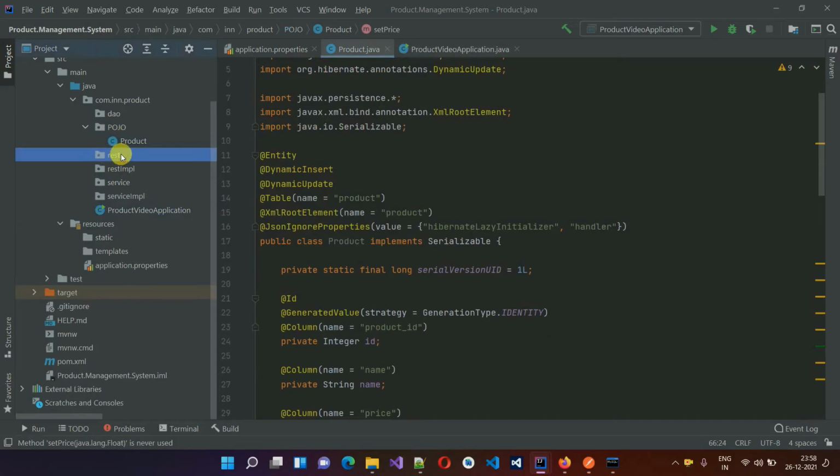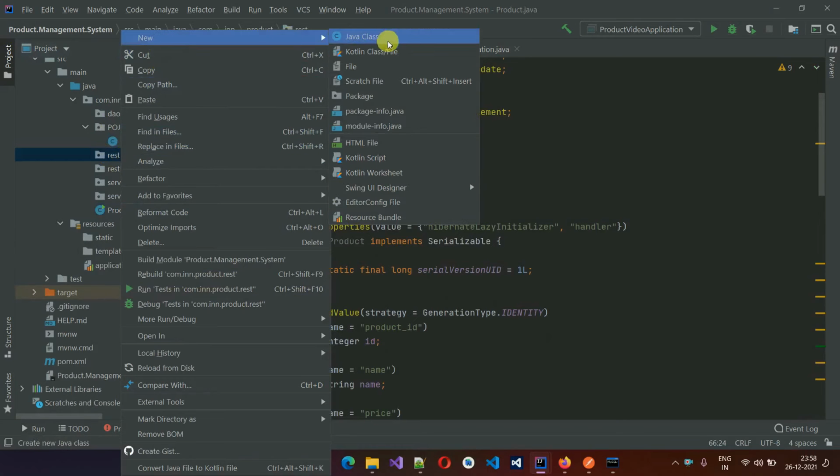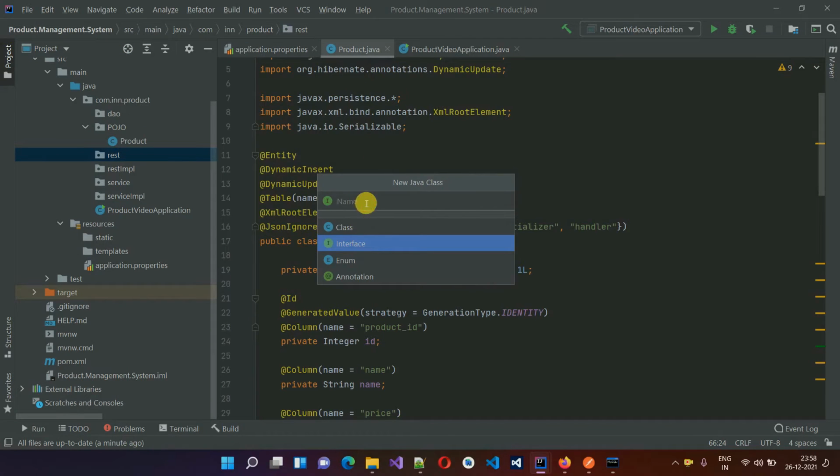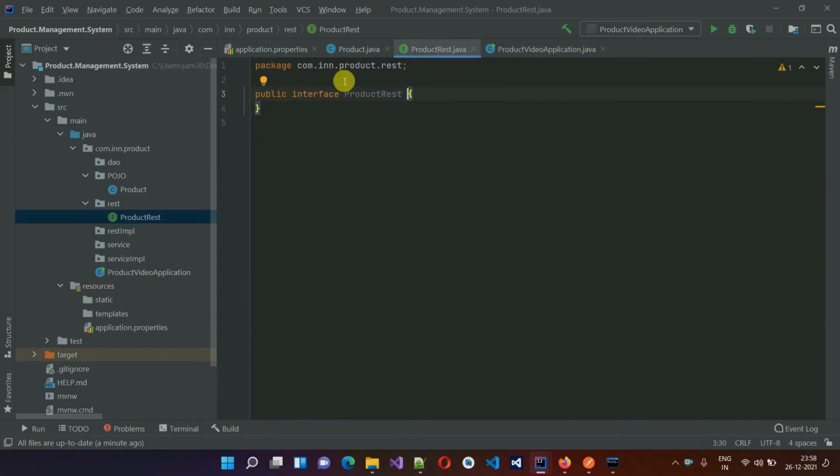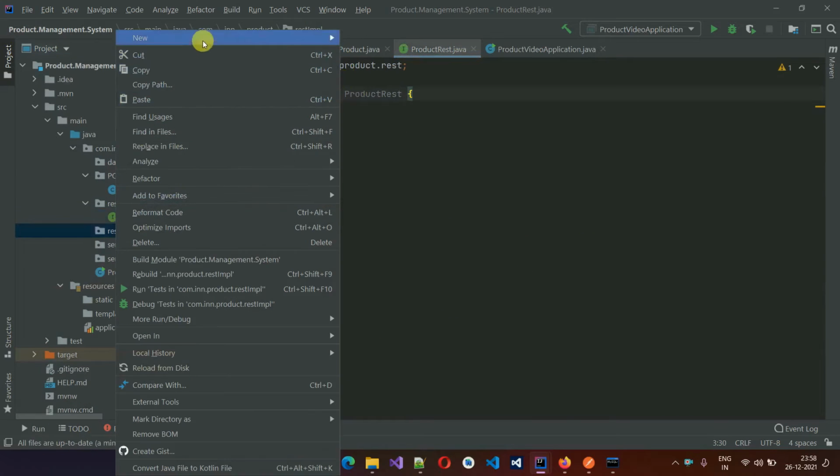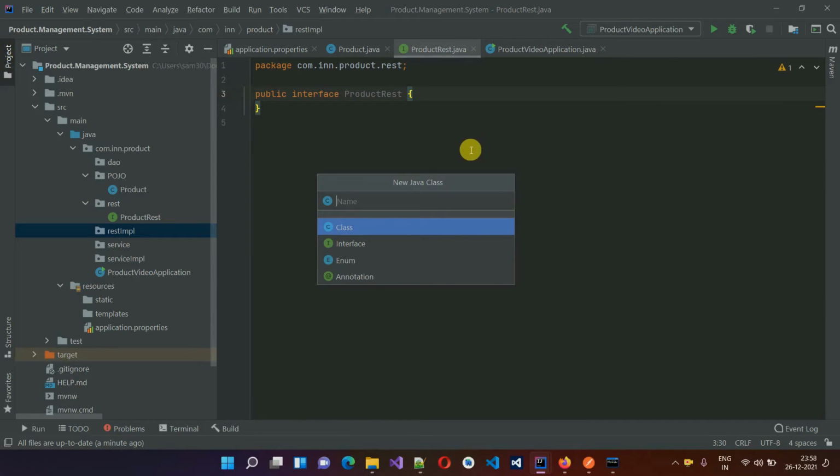So first I'm going to add one interface over here. Right click on this, click on Java class and select interface, and I'm going to add the product REST. So product REST and hit enter. One interface will be added. Inside this one I'm going to add one class which will implement this REST. So product REST, and this is the implementation class, so I'm going to name this one Impl.